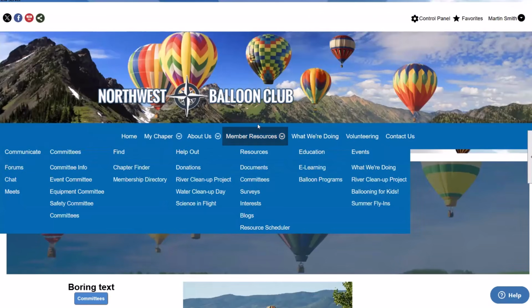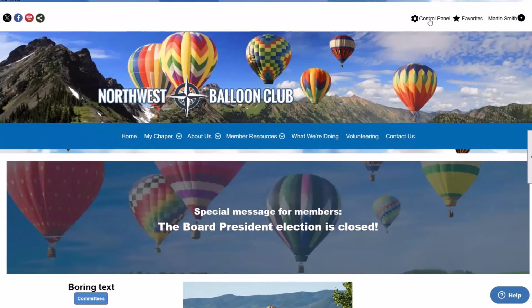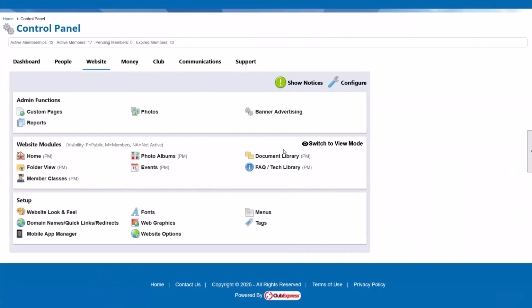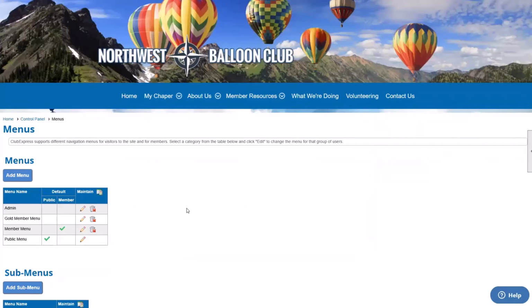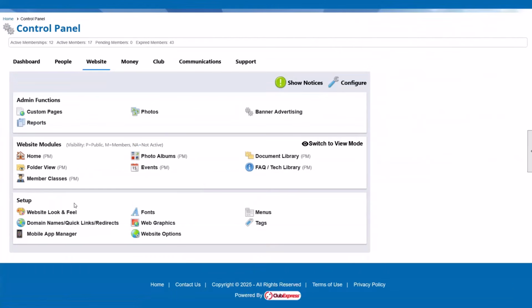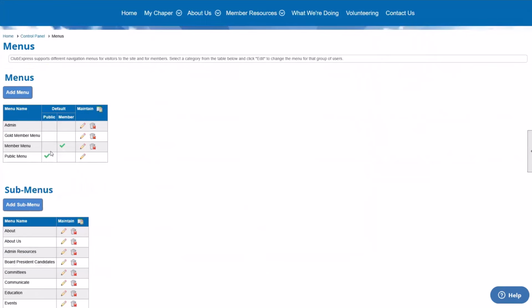If we want to edit our menu, the place we do that is we go to Control Panel. And we go still in the website tab of the Control Panel down here under Setup, you will find Menus. Oops, I clicked on that a little quickly. Let's do that one more time. Setup, menus right over here, on the right-hand side. When we click on menus, we'll see we have a few options.